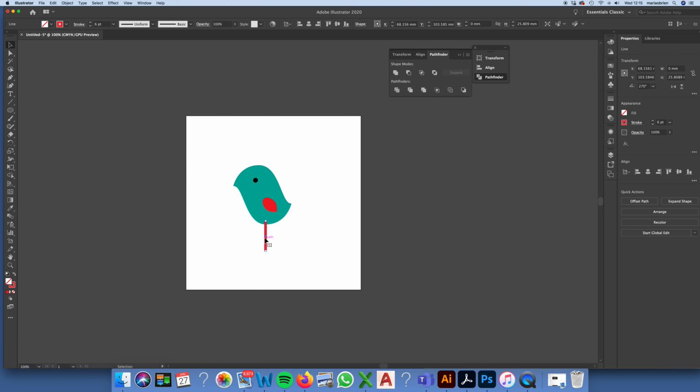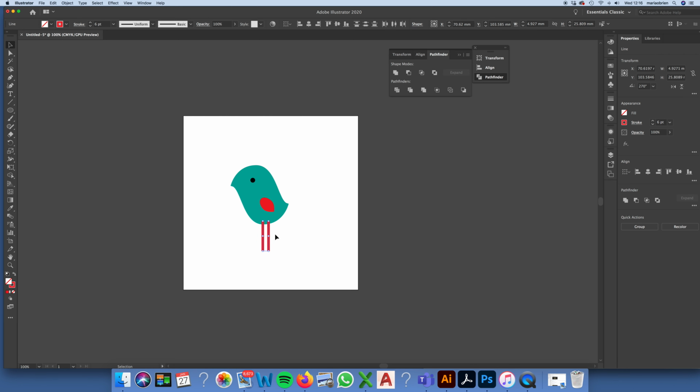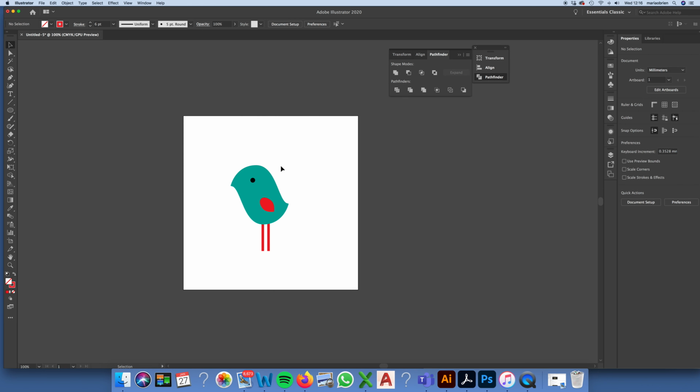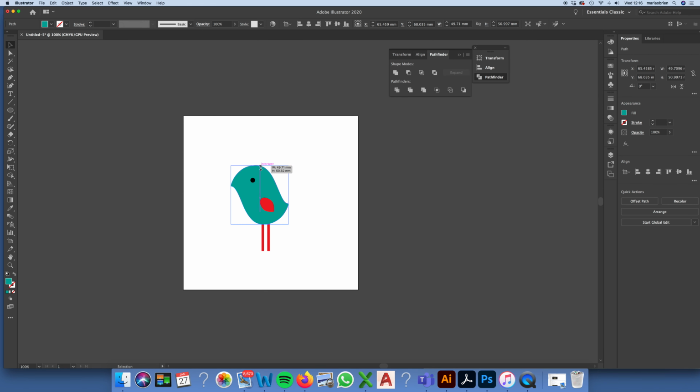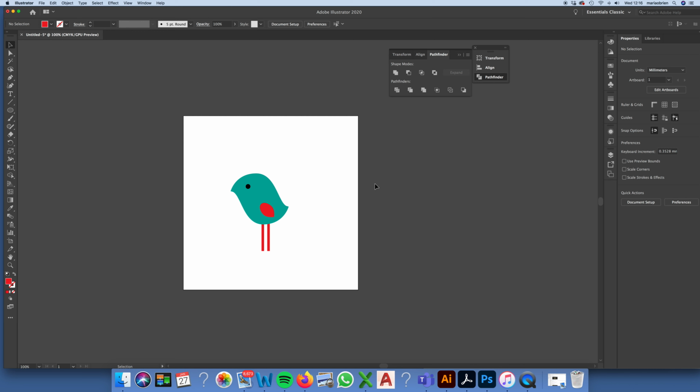And I'm going to use the Alt key and drag so I can make another leg. Okay, and I want to place those legs at the back. So I'm going to choose them, right click, arrange, send to back. Now I'm looking at my bird here, maybe he could be squashed down a little bit so he looks a bit more like so. And there we have it, that's the bird completed.